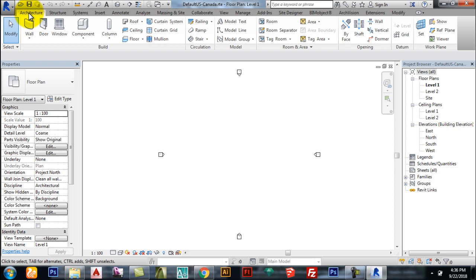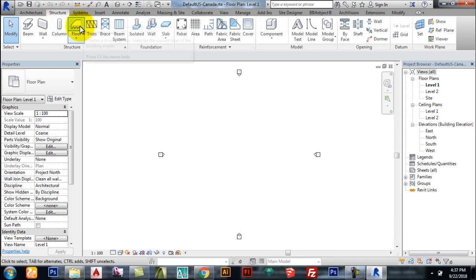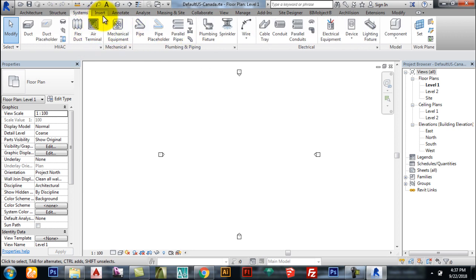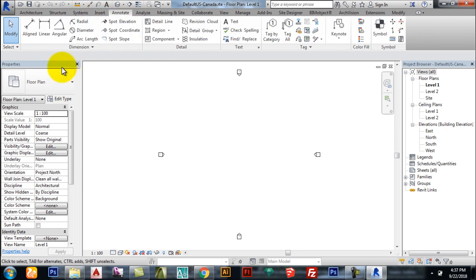Then under architecture here, we have walls, windows. We also have the basic items we need to work under this architecture. But structure here, we won't be using this for now. We'll be using this and get to annotation, and under annotate, we have the dimensions and spot elevations, the detail line, region, everything that has to do with detailing your drawing. You have them under annotate.